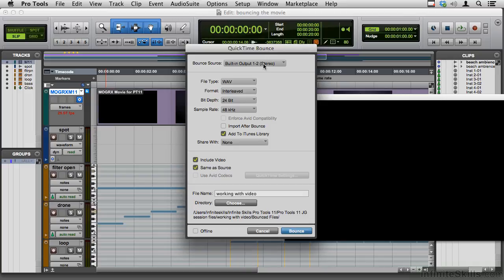The source is going to be the built-in output, what you've been monitoring. This will be the type of audio file that I create. I'm going to include the video. Interleaved is the choice for maintaining stereo. Otherwise, it's going to fold the left and the right together and give you a mono track. That's probably not what you want. So interleaved if you're in stereo.